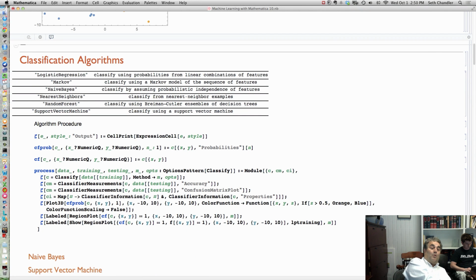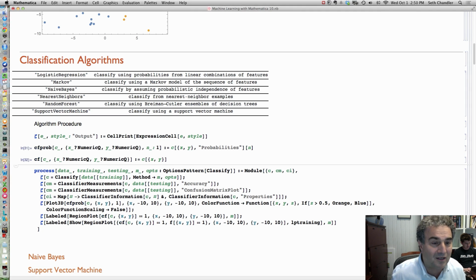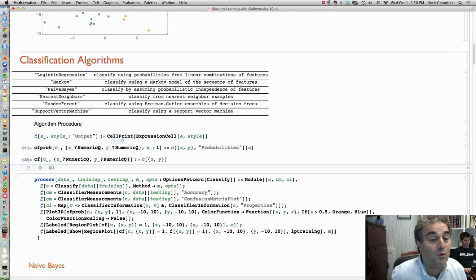classification algorithms that were available as of Mathematica 10.0. There's a new one that's added in Mathematica 10.01 if you have downloaded it yet, which is neural networks. And this morning I discovered a bug in Mathematica 10.01, which is this stuff here, which you don't really need to worry about. It is to compensate for a bug. This you haven't seen before. This is just a way of getting Mathematica to print stuff out as it's doing things, okay?